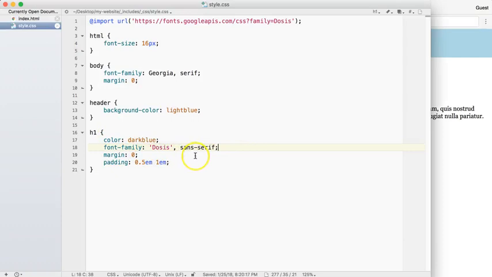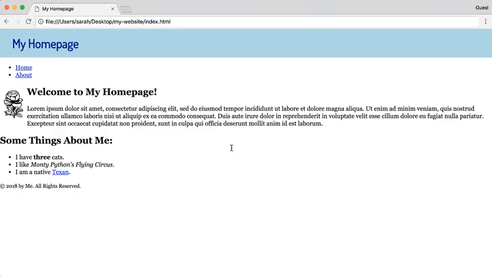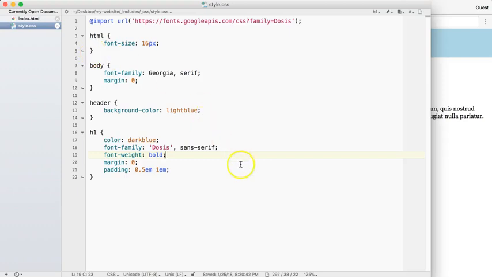So let's try changing the font weight. Let's say font weight bold. Okay, that's nice. It made it a little bit of a thicker stroke there. Now to further emphasize it, I'm gonna make it in all caps.